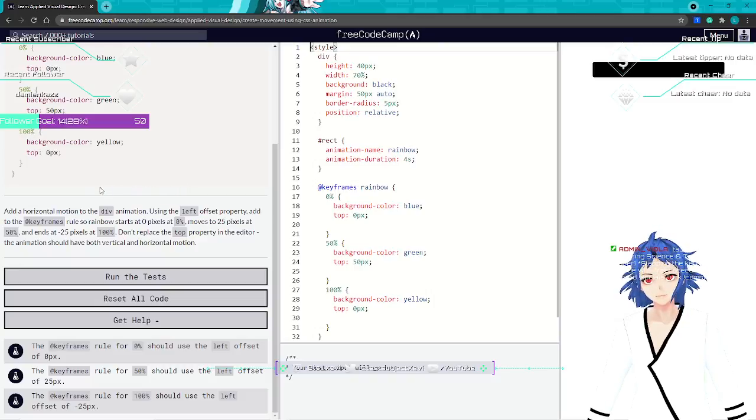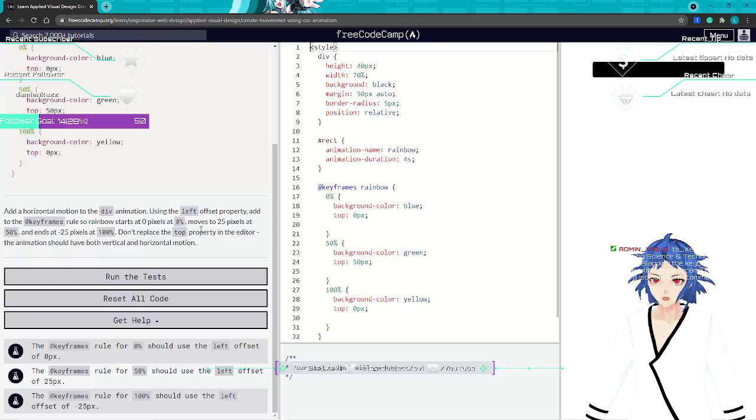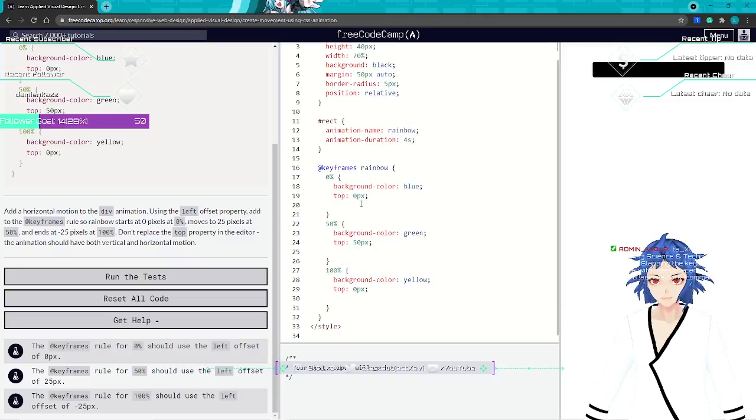And a horizontal motion for the div animation. Using the left offset property, add to the keyframes rule so rainbow starts at 0 pixels at 0%, moves to 25 pixels at 50%, and ends at negative 25 pixels at 100%. Don't replace the top property in the editor. The animation should have both vertical and horizontal motion. Okay.